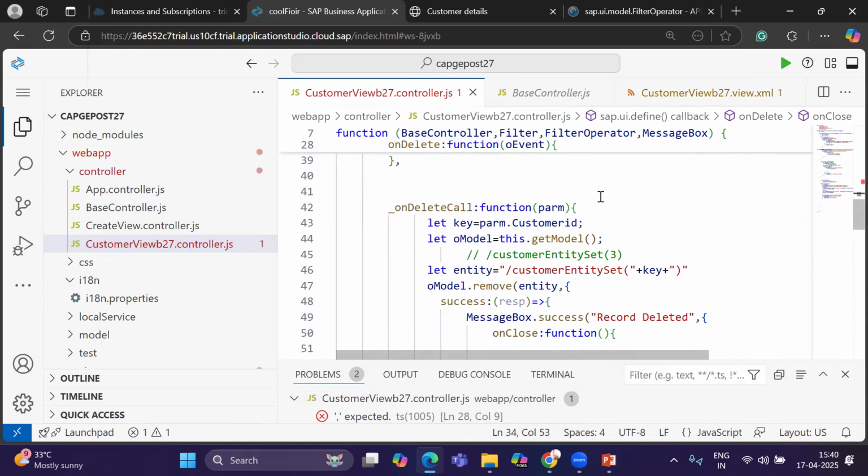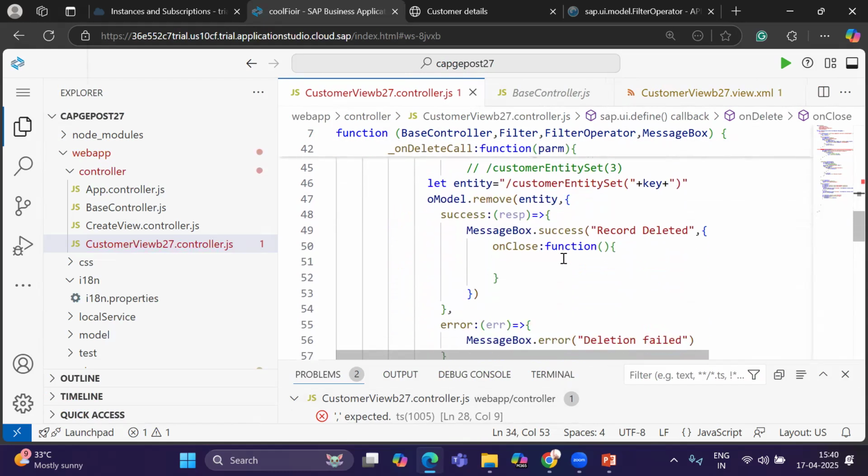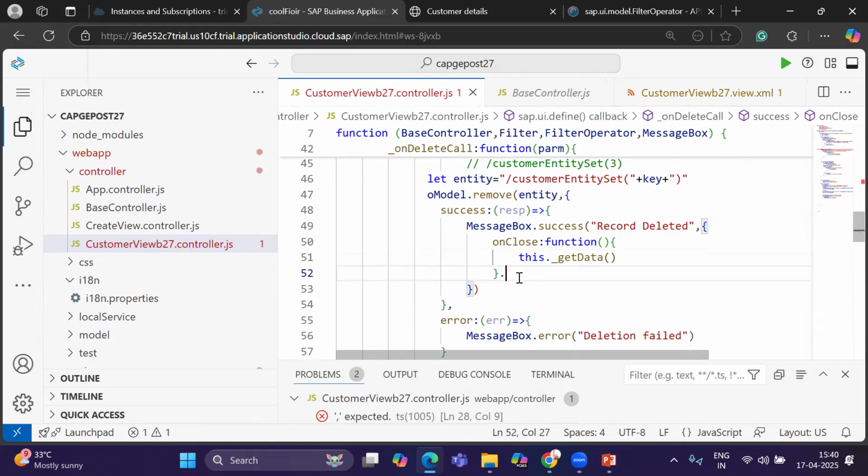So this is the thing it will be called, and message box. All right. So it should be over here, right? Yeah. So let me just pass it over here. This dot get data, and I will just say dot bind this. Let me see if it's working or not. Just come to the end of the code and say bind this.